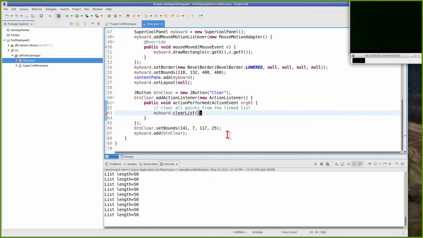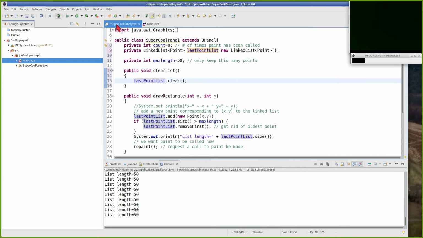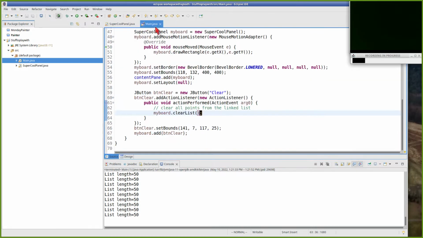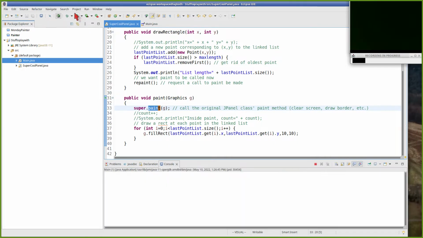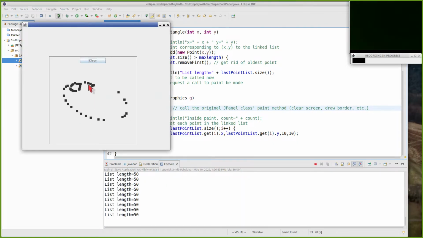All right, and then we have to do one other thing after this. I forgot to save it. Remember, all we're doing here is updating the memory. We're removing all the points from the list, but that's not going to cause those points to magically disappear. They're going to disappear because eventually the paint method will be called, and paint will call super paint, which will clear the screen, and then since there's nothing in the list, nothing will get drawn. But until paint gets called, we're not going to see this glorious effect. So if we run our code right now, we can draw in here, and I hit the clear button, nothing happens.